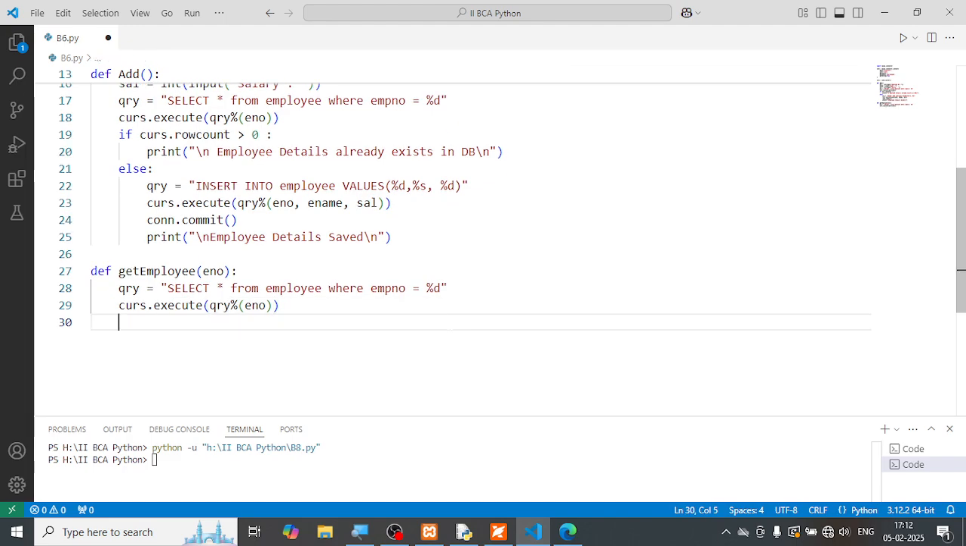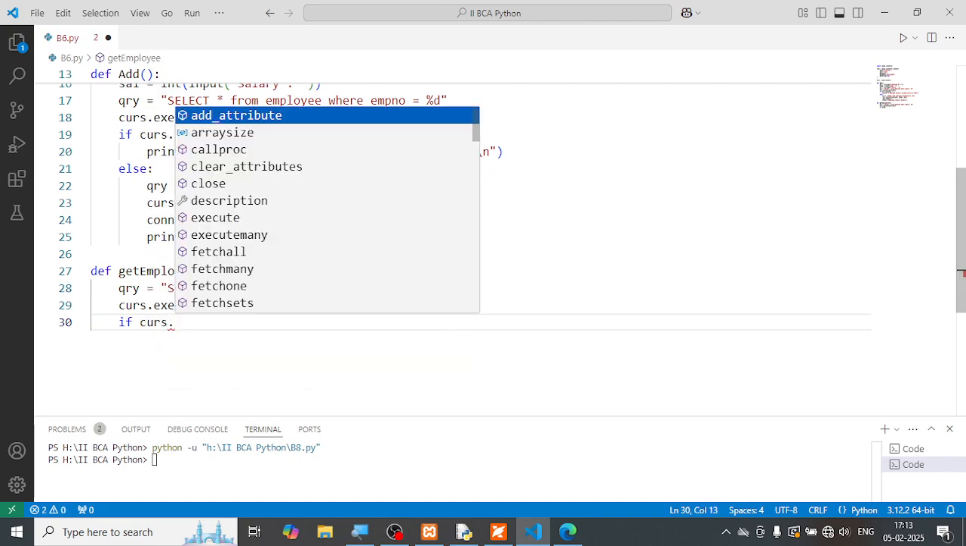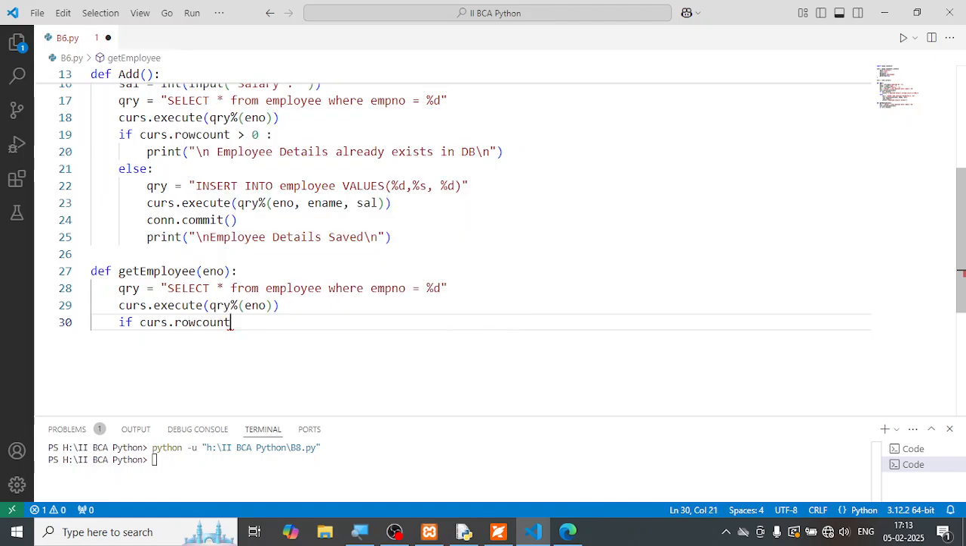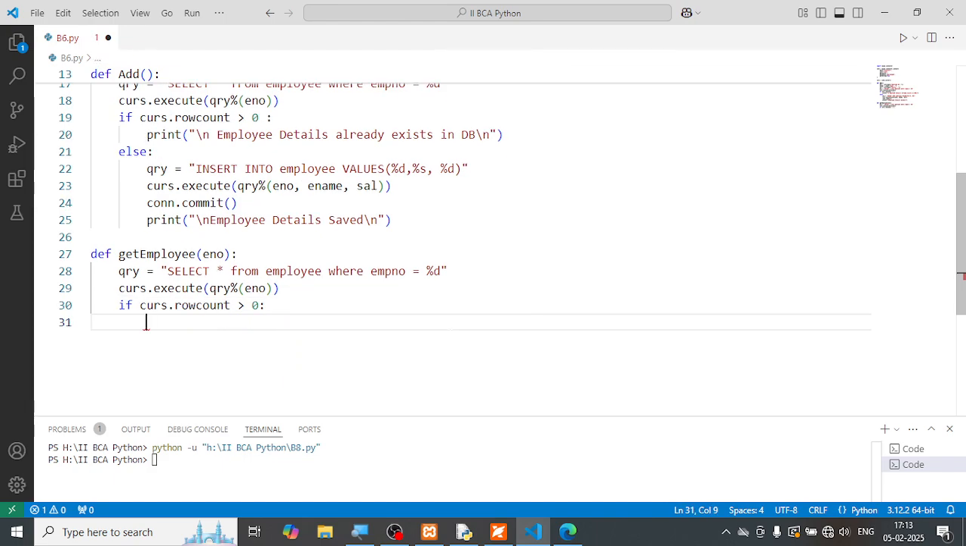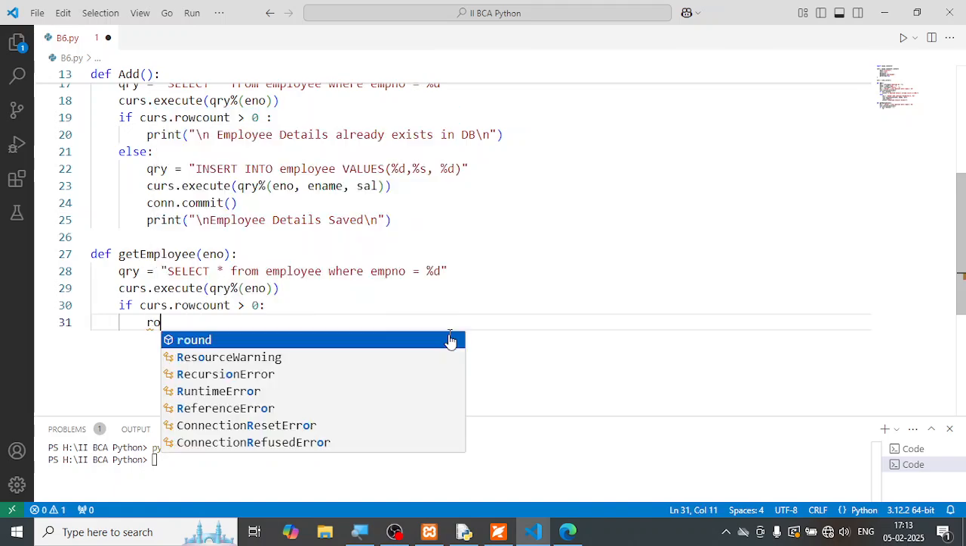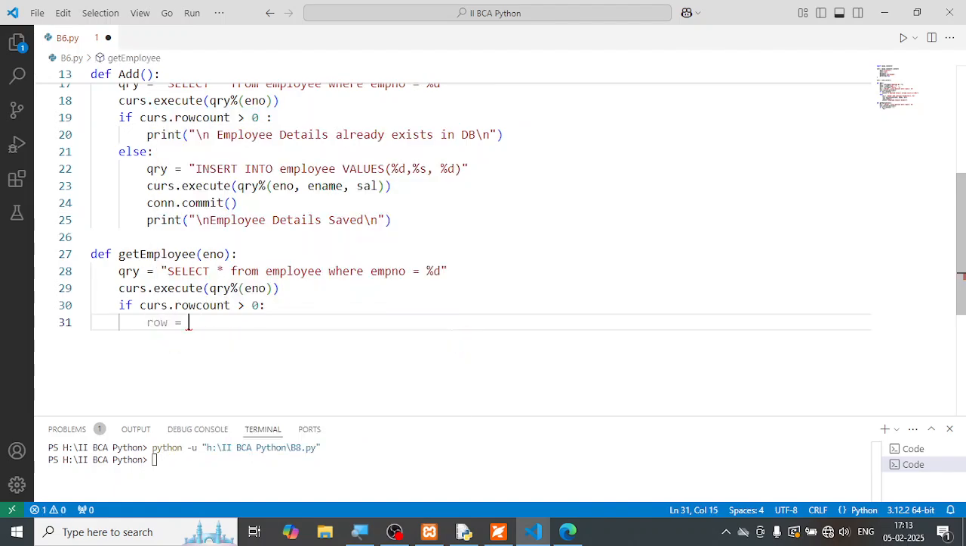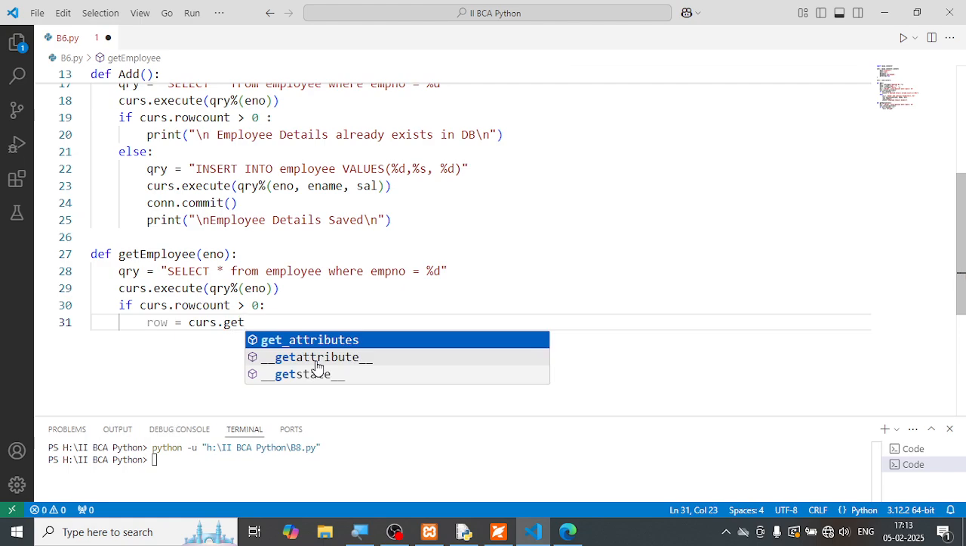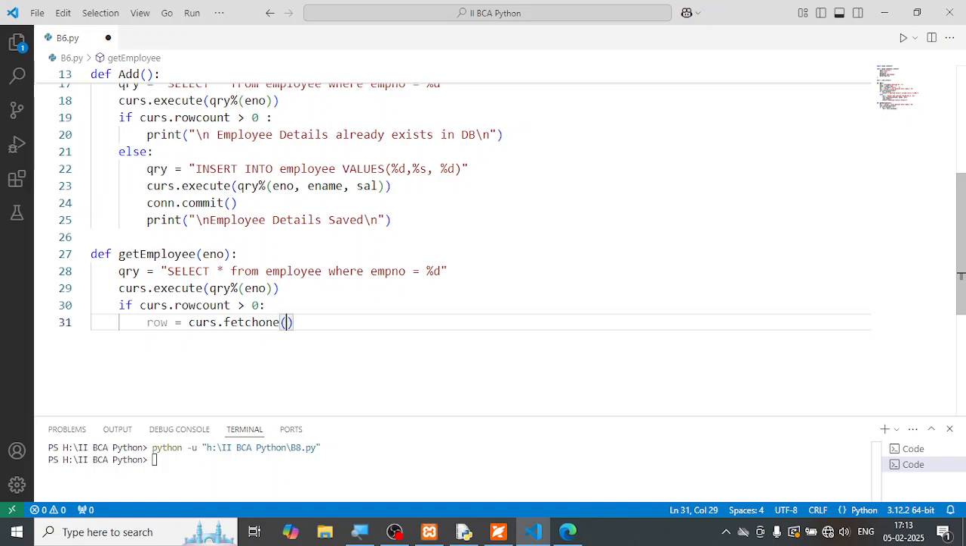So I'm going to first check the row count. If cursor dot rowcount is greater than 0, then you know very well you have one record, or two records, or 10 records, some records are there. Let's read one record, because I know very well that employee number is a primary key, and a primary key cannot repeat, so you are going to get only one record. So I'm going to say cursor dot fetchone. Only one record will be there.